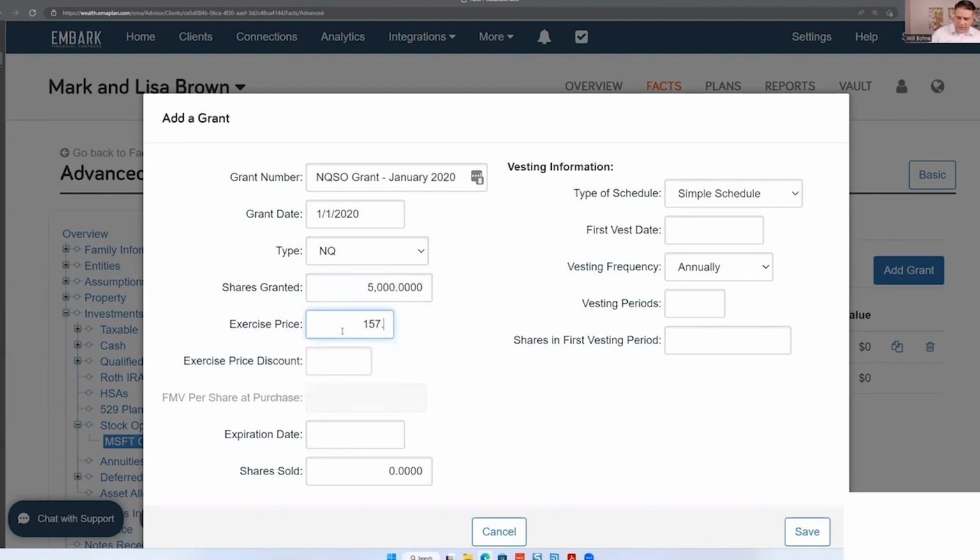Exercise price at that time was around $157.50. There's no discount. Again, we could just put any date down the road that we want to make sure that these don't accidentally blow up on us in the background. And that's going to be the basic entry.